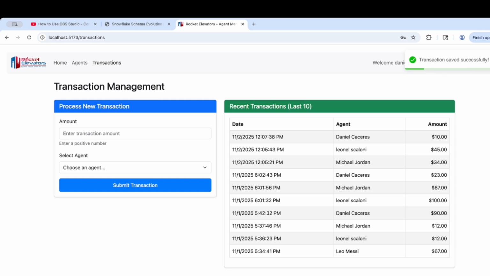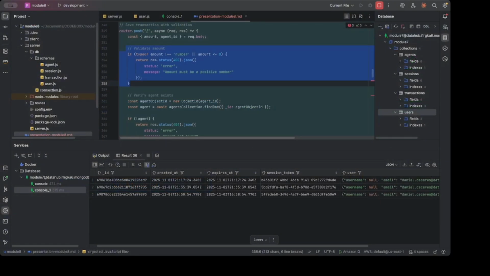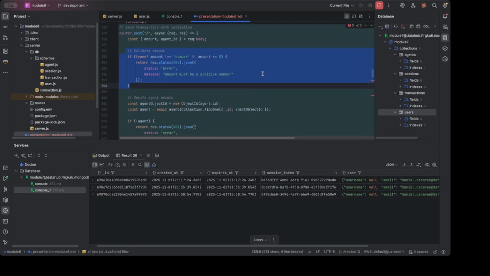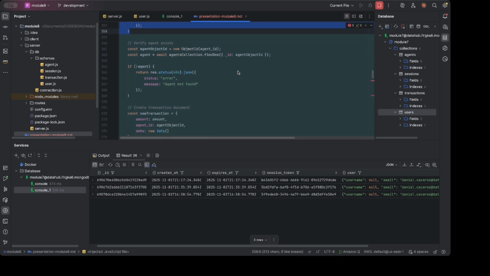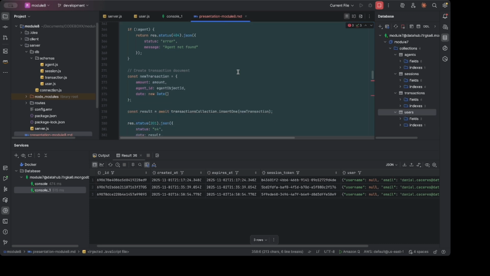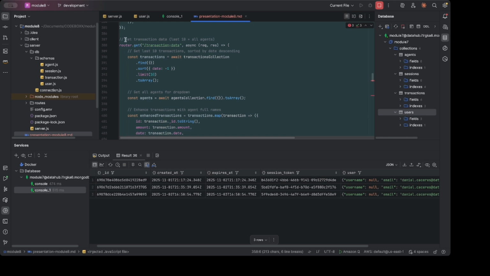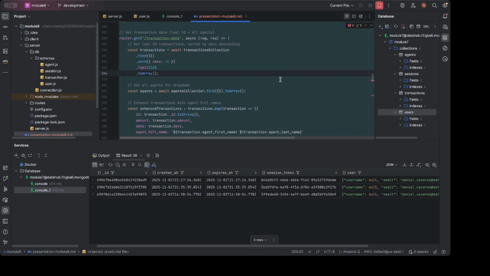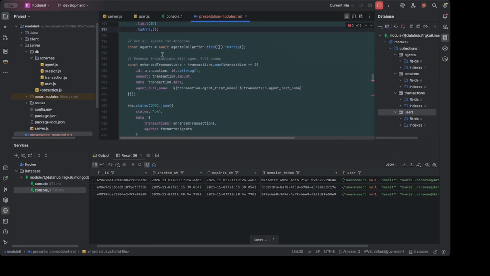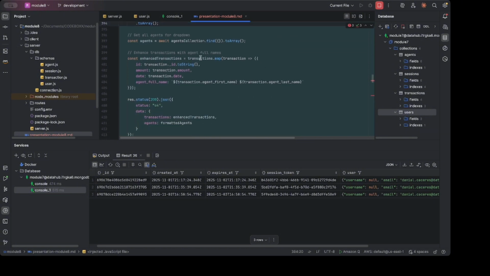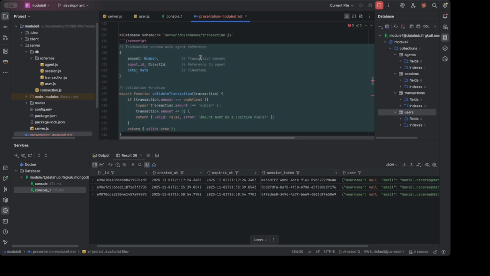So that part of the code works as expected. Let's go back to the code. So we verify. That's that piece of the puzzle. So we create a transaction with the document. Transaction saved successfully, and this is the code that gets the last 10 plus transactions, sorting and getting all the agents for the drop down, enhancing the transaction with agent full names, something that we haven't had before.